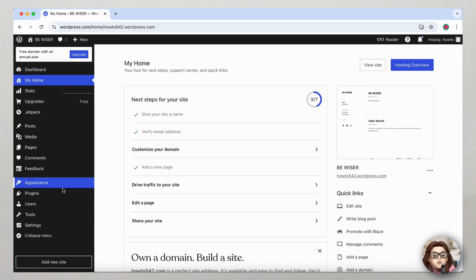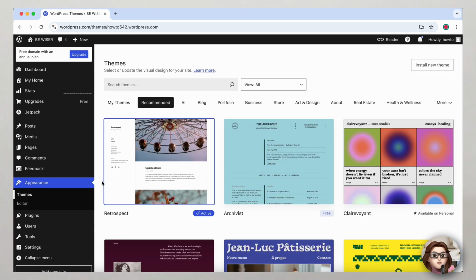Look at the left-hand menu and click Appearance. This section controls the look of your site, including themes, customization options, and widgets. In the drop-down, select Themes.